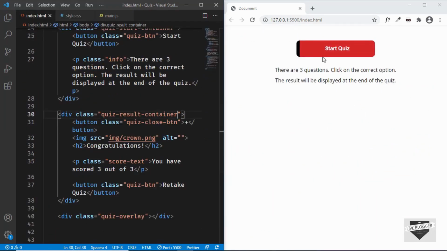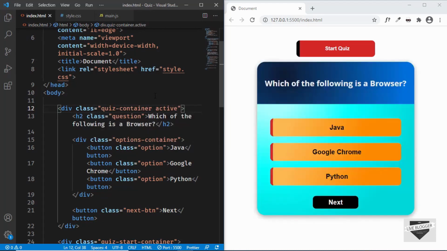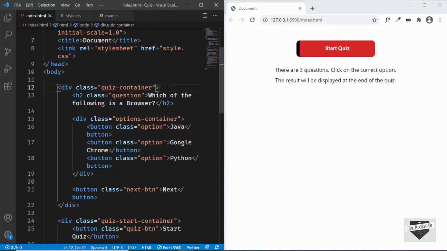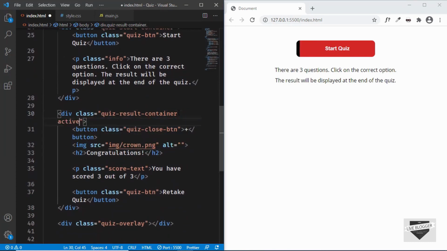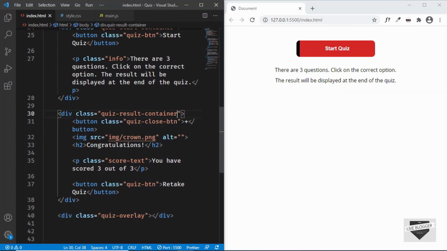Right, so we have the start button over here, and when we click on the start button, we want to display the main quiz screen over here, which is a division with the class of quiz container. So we will add this active class to this quiz container. So this is how the quiz container will look. And after the quiz is done, we'll remove this quiz container from our screen, and then we'll display the quiz result container. So here we will add the active class. So this is how the quiz will work. So we'll do all of this using JavaScript.